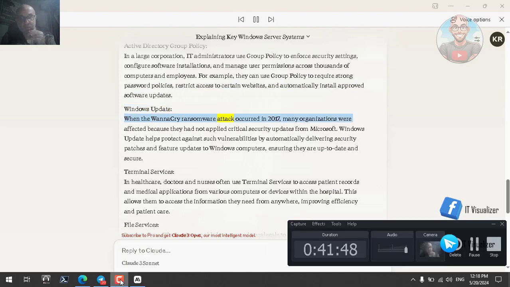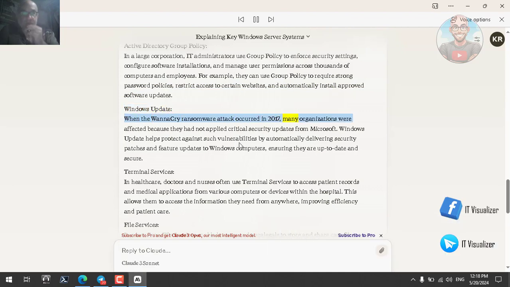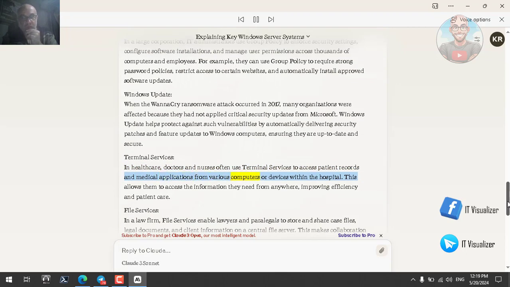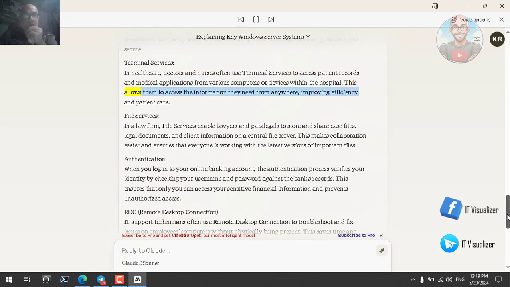When the WannaCry ransomware attack occurred in 2017, many organizations were affected because they had not applied critical security updates from Microsoft. Windows Update helps protect against such vulnerabilities by automatically delivering security patches and feature updates to Windows computers, ensuring they are up-to-date and secure. Terminal services. In healthcare, doctors and nurses often use terminal services to access patient records and medical applications from various computers or devices within the hospital. This allows them to access the information they need from anywhere, improving efficiency and patient care.